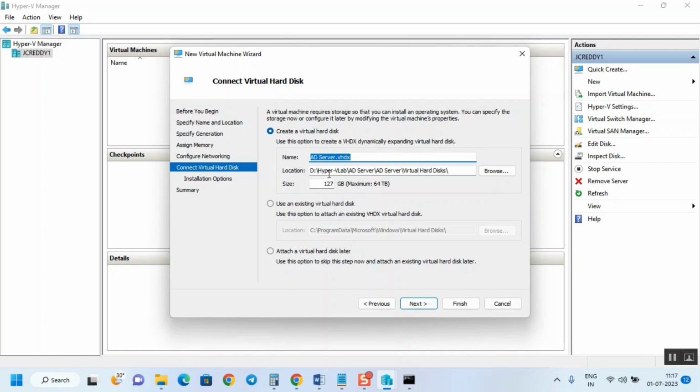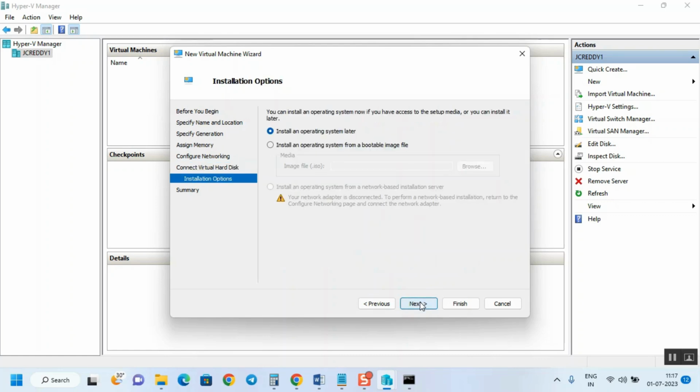And as I told you, we already changed the path to Hyper-V Labs and the AD server. Inside the AD server, a folder called AD server and virtual disks is created. Inside this virtual disk, the particular disk will be mentioned. It's nothing but a C drive. If you want to specify a C drive limit, you can increase and decrease. You can specify it here. For me, for testing purposes, I'm just keeping 80 GB so that an 80 GB C drive will be created by default. Click on next.